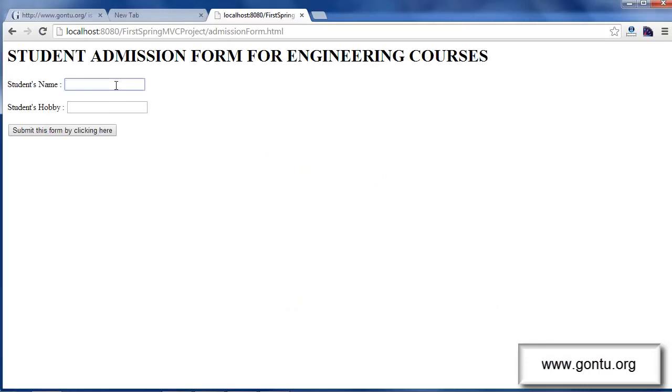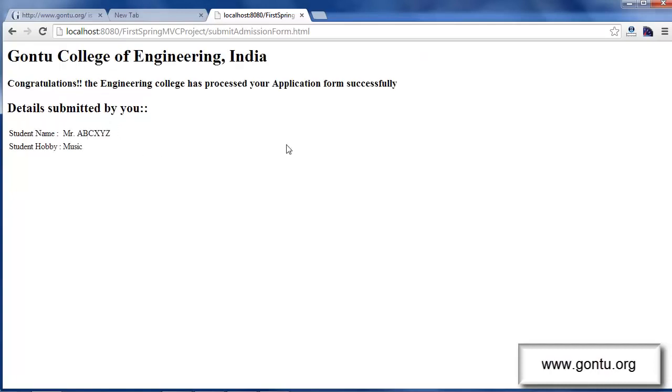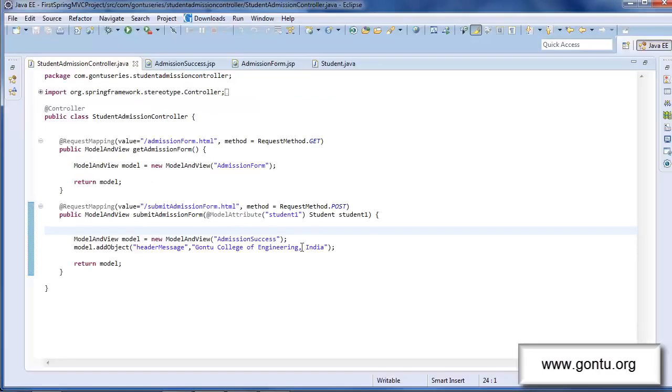Alright, put all the values. Click on the submit button. Cool. My application responded in the same way as it was behaving before including the ModelAttribute annotation.